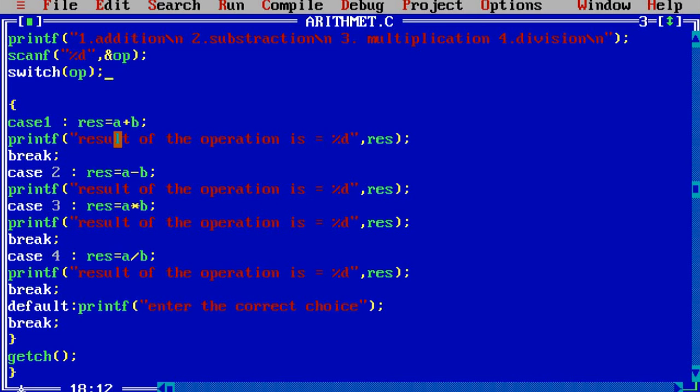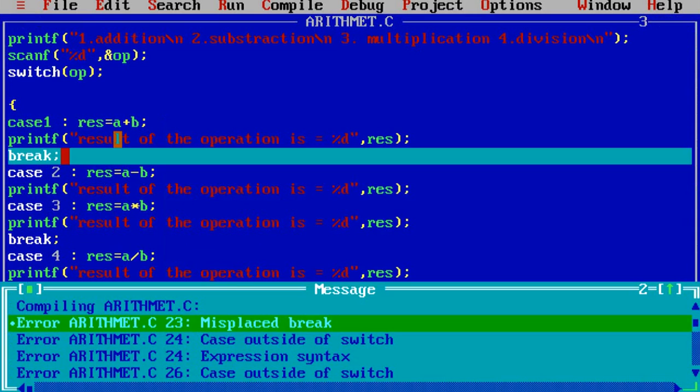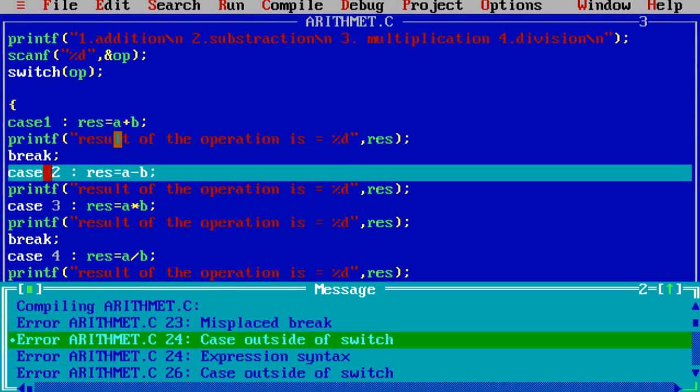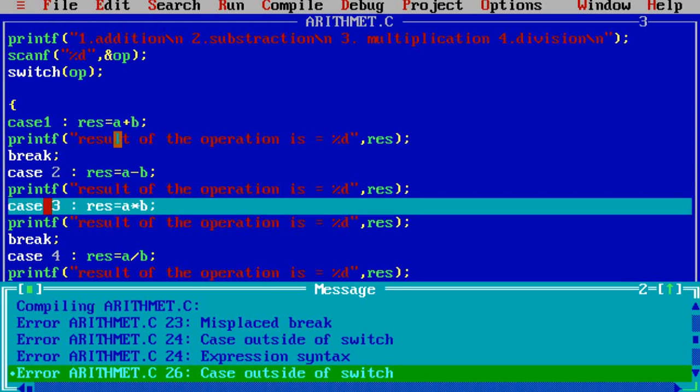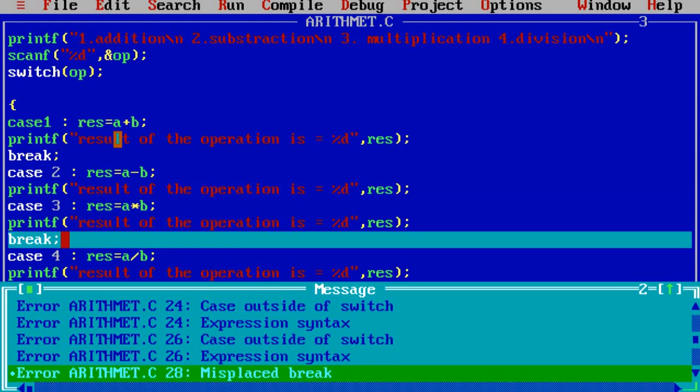Okay, we'll first see what are the errors we have got because of this. Misplaced break. Case outside of switch. See, there is no connection from switch and case now. Switch has ended long back. This case is orphaned. It is not having a corresponding switch. Next, expression syntax error. It's because of that only. Case outside of switch, again the same expression syntax.